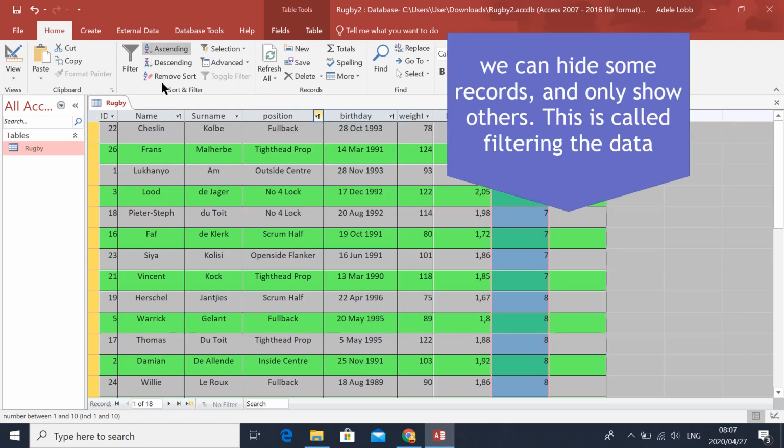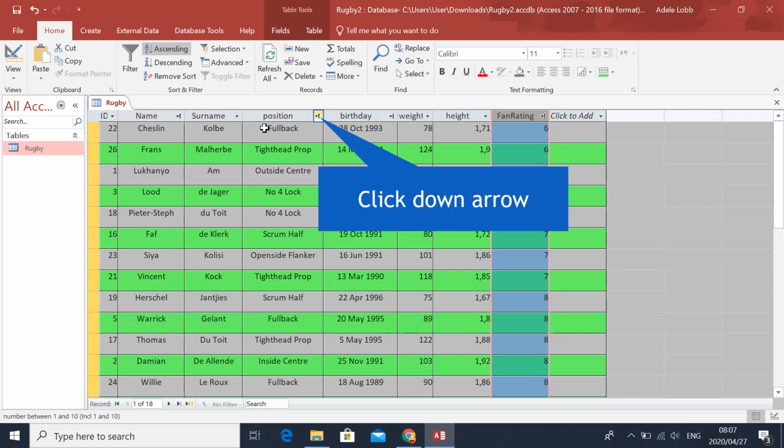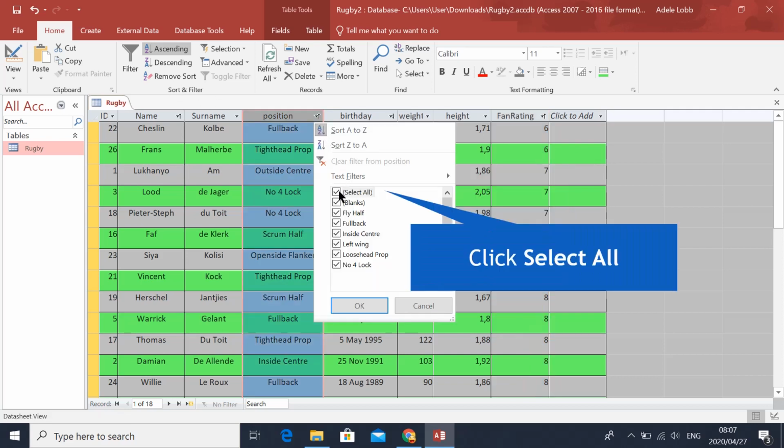We can hide some records, and only show others. This is called filtering the data. Click the down arrow button. Here you have a list of all the values that are in this column. The tick says it will show. When you click Select All, you take away the tick, which means you are saying don't show.